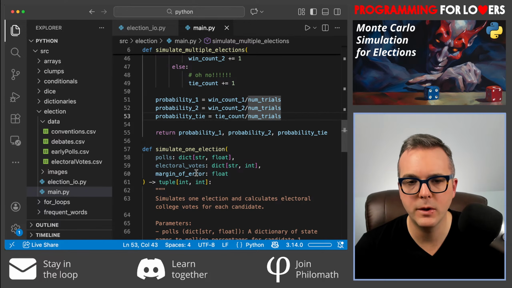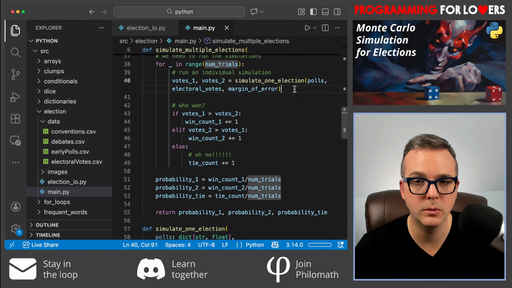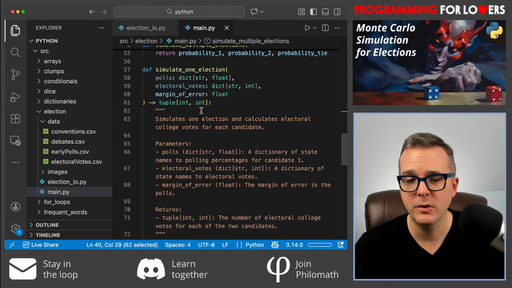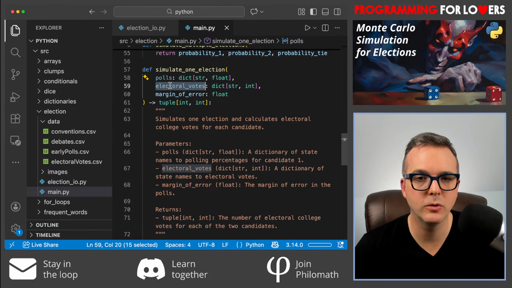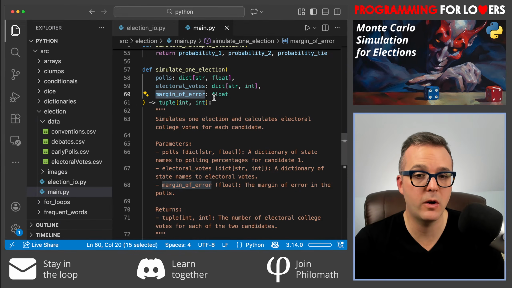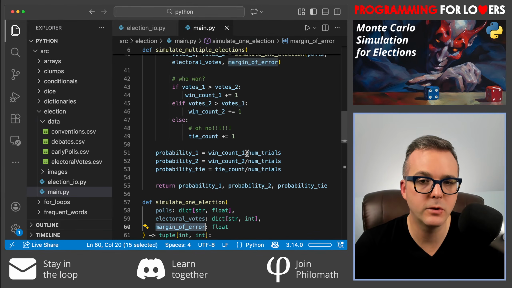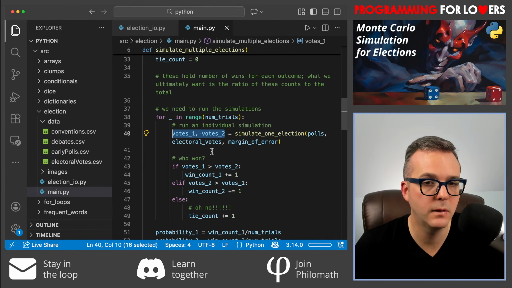In the meantime, I want to simulate a single election. So I passed all this work to my simulate one election subroutine. We have a docstring written here, and we have our type hints. We're going to take our polls. We're going to take our Electoral College votes, mapping state names to integers. And we're going to take our margin of error of all of our polls. And then we're going to return, well, we know what we're going to return, which is the number of votes for each of the two candidates when we simulate the election.